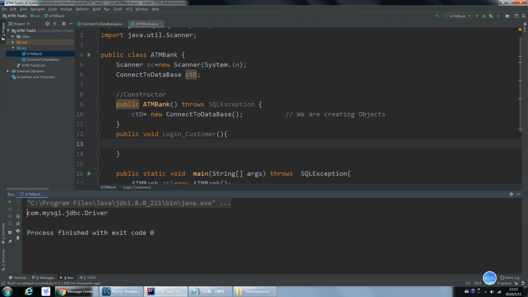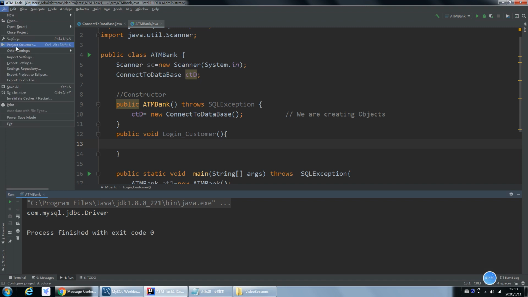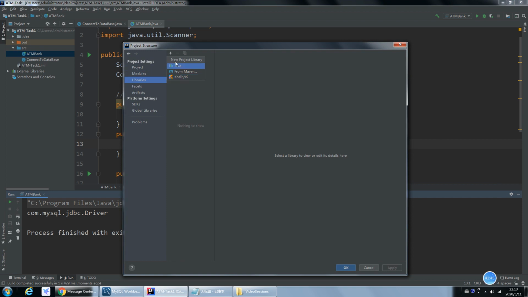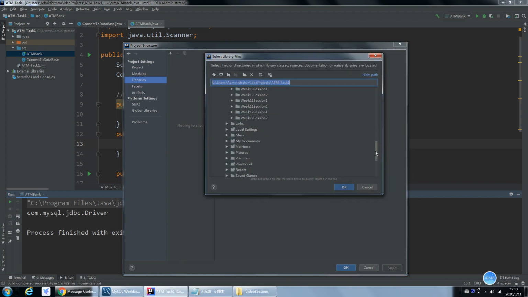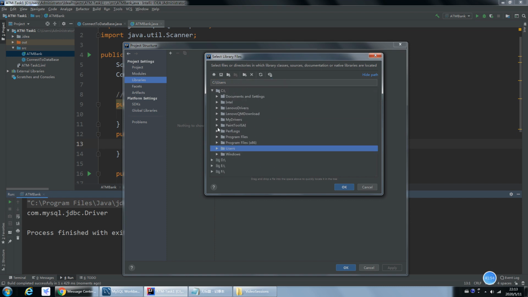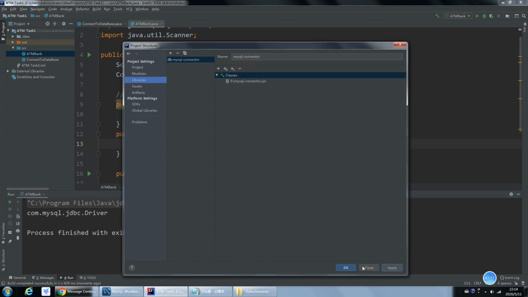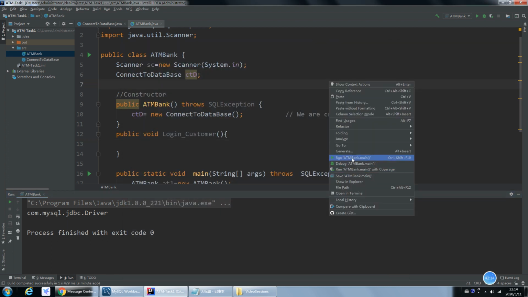Okay, we get this error, and I have already taught you how to solve this problem. Yes or no? You have to go to File, Project Structure, then go to Libraries, click on the plus sign here, select Java, and then find that jar file. I think I have kept it in D drive. Let me check. No, not in D drive. Let me see in E drive. Yeah, here it is, the MySQL connector jar file. Say okay here, okay, and apply. After that, run your code one more time.